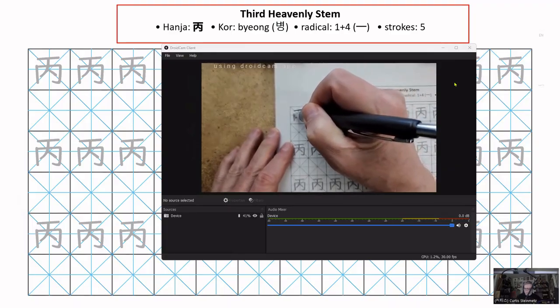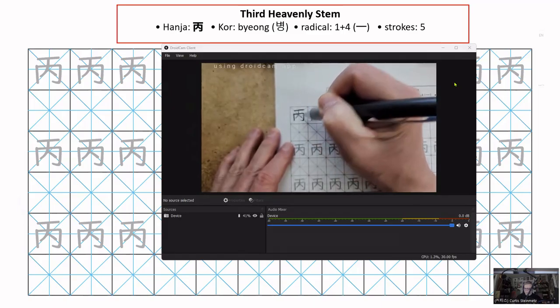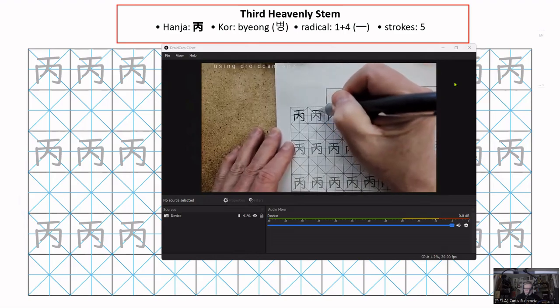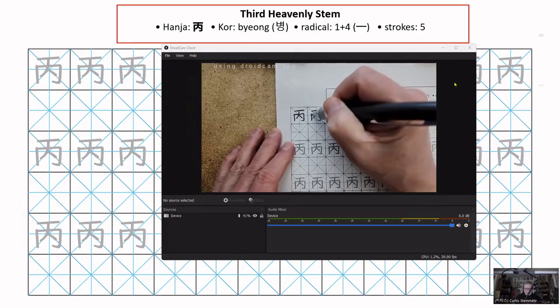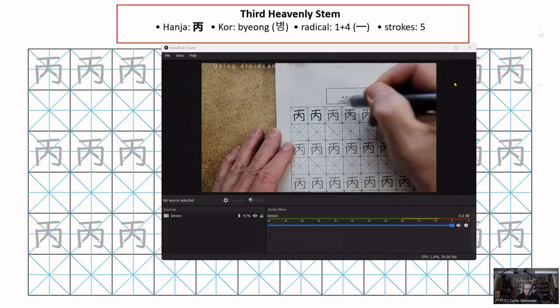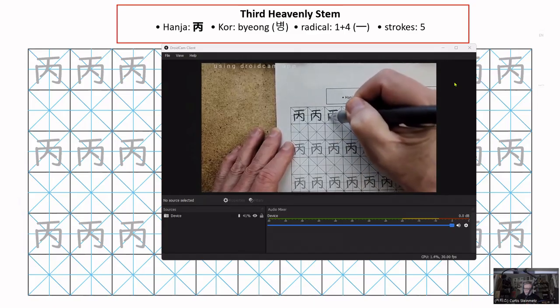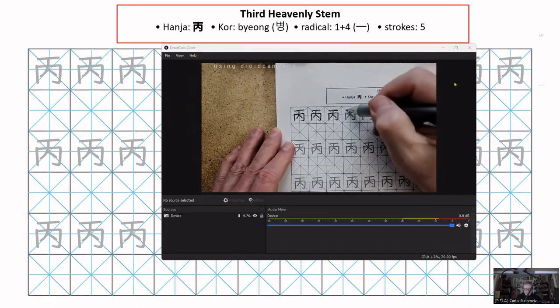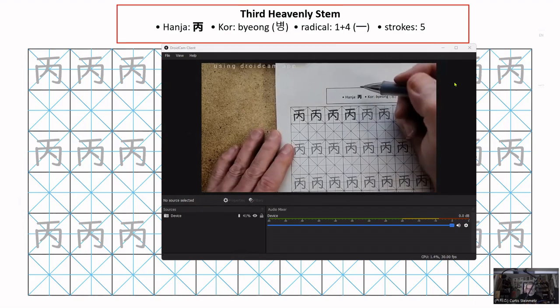Okay. So, byeong-il, byeong-i, byeong-sam, byeong-sa, byeong-o. Byeong-il, byeong-i, byeong-sam, byeong-sa, byeong-o. Let's try it freehand here. Well, we'll do one more tracing.